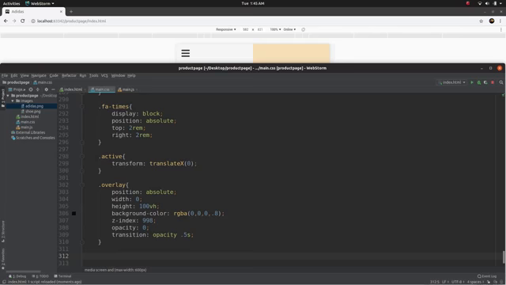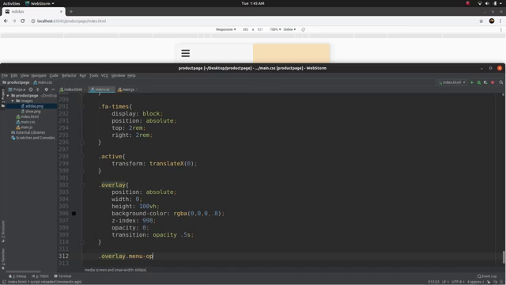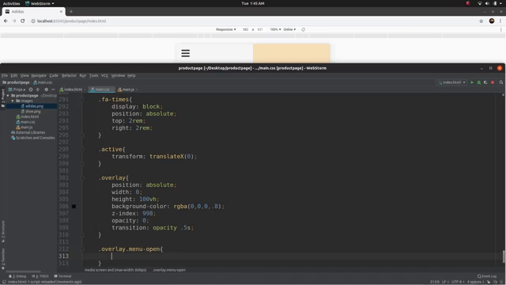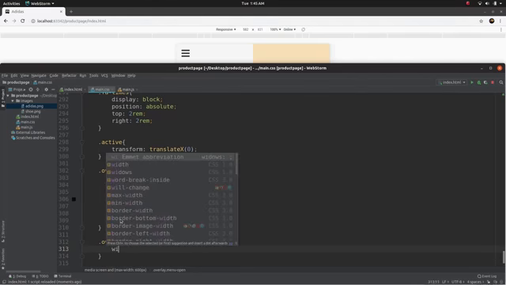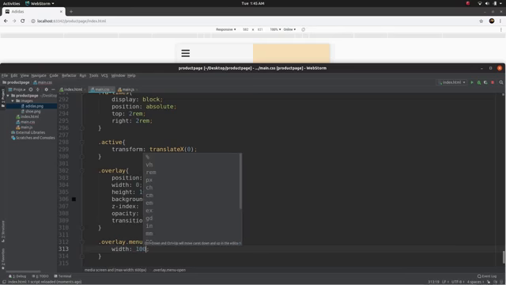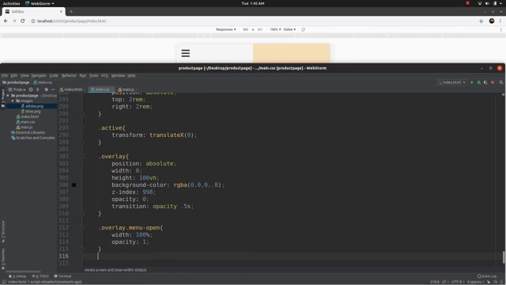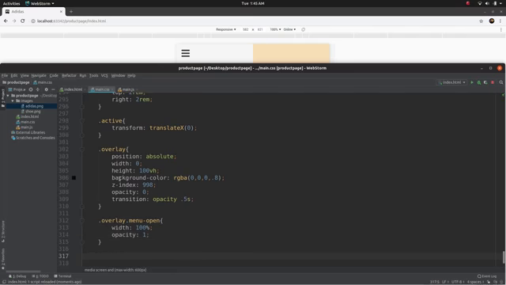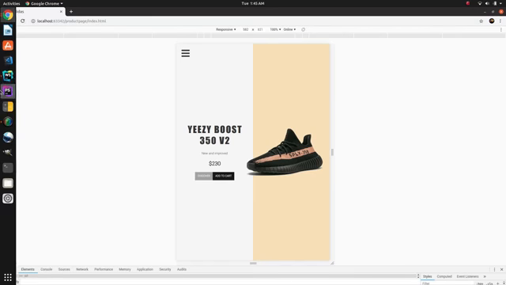Now I'm going to do overlay that menu open, and this is the class that's going to apply whenever the overlay is clicked, so that it shows up. And again, give it a width of 100% and opacity of 1. Again, let's see how that looks. Oh, actually, you're not going to be able to see anything yet.